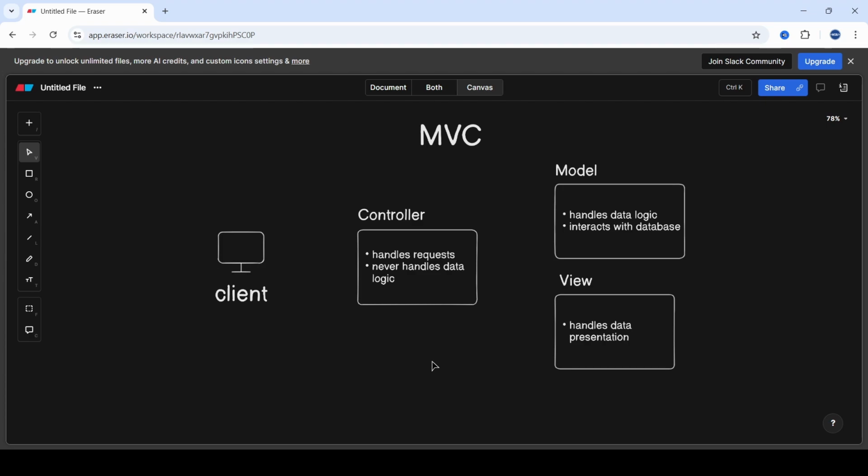Model. The model represents the data and the business logic of the application. It is responsible for managing the data, including fetching, storing, and manipulating it. For example, in a web application for managing books, the model might include classes that represent a book along with methods for adding, deleting, or updating book records in a database.